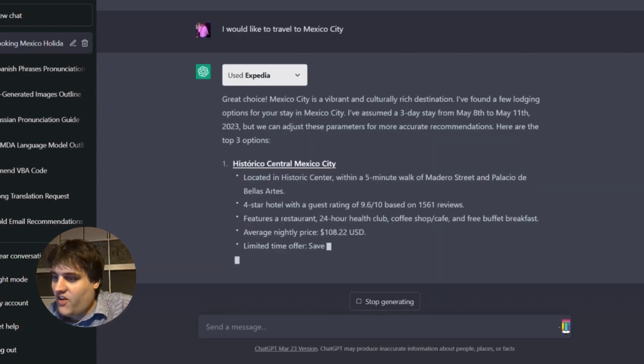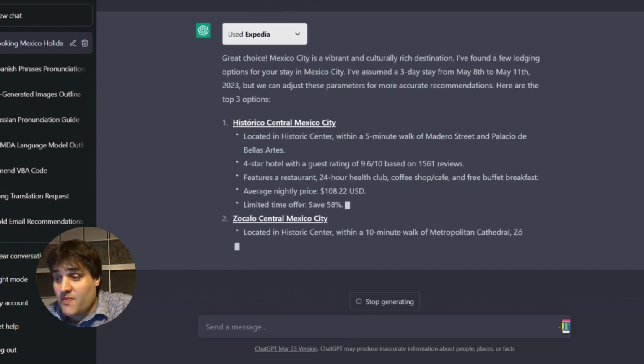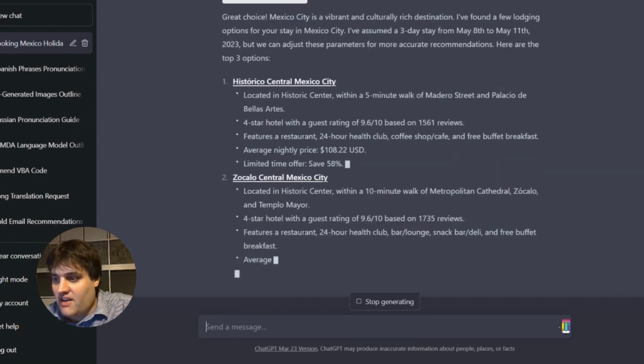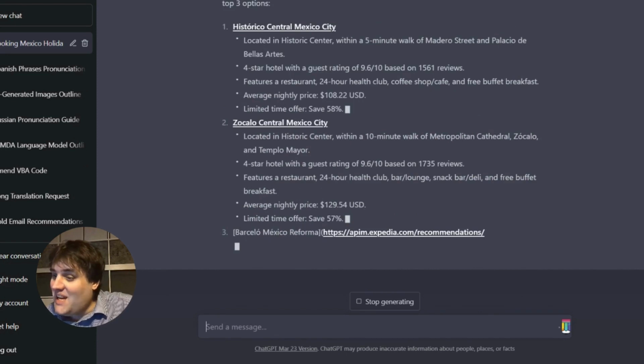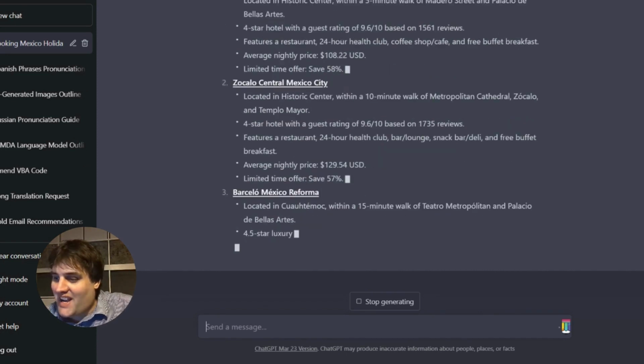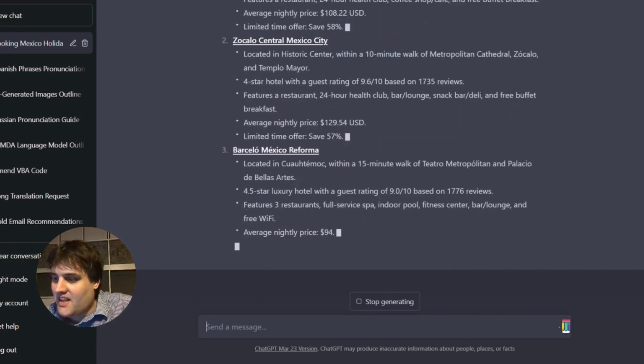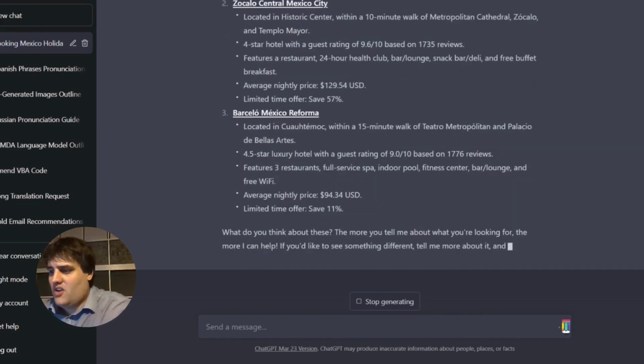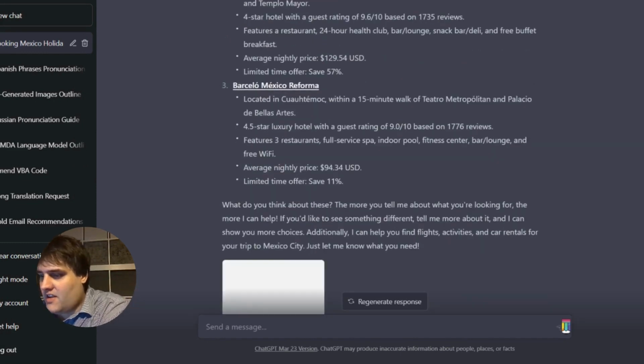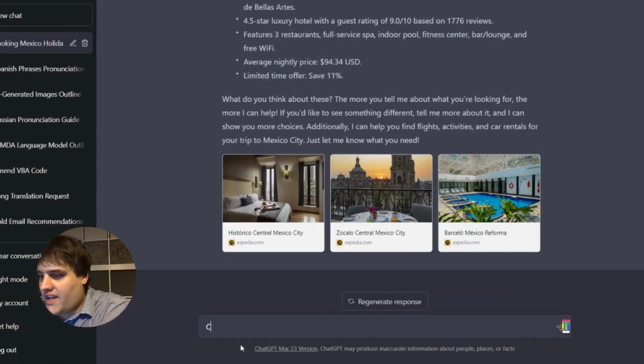It's given me a few different hotels. It gives me the average price of each. It's got some limited time offers on there as well, which is quite exciting. That's really good. That's really exciting. So let's try and see if I can make it a bit cheaper. My budget is $70 per night. Is there anything good in that price range?